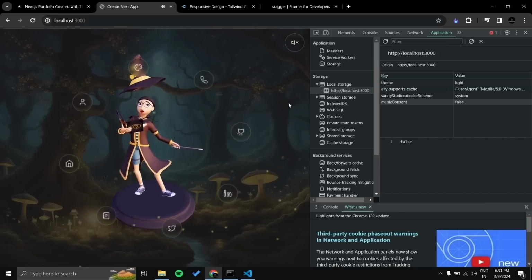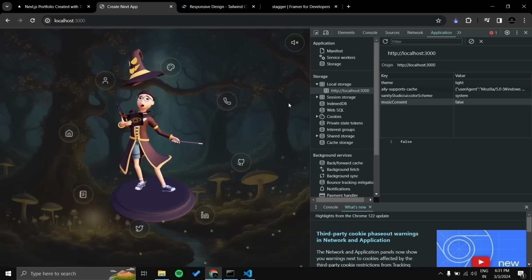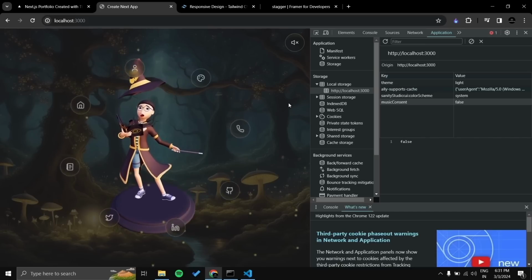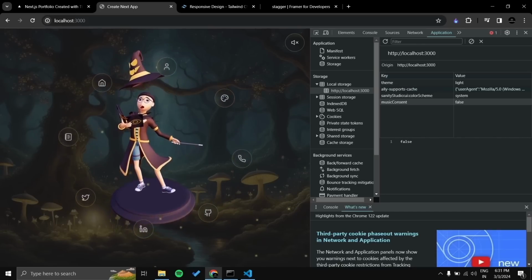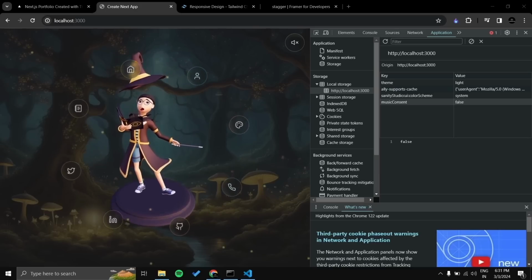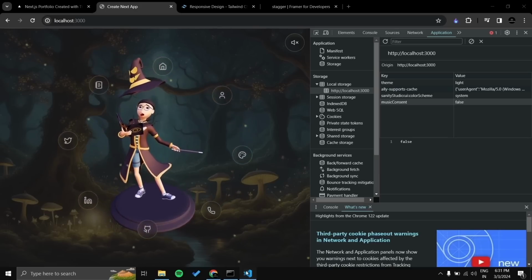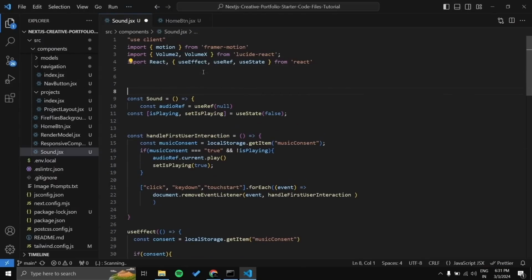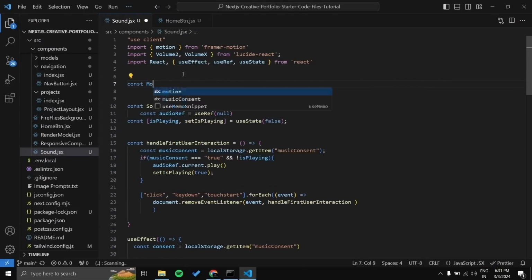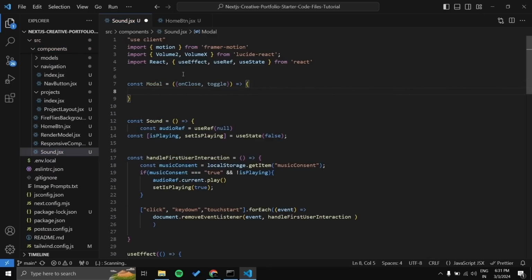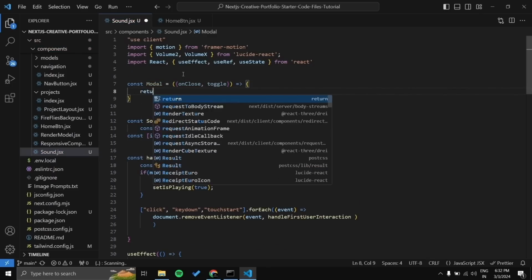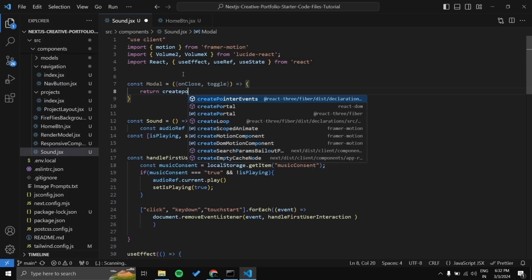Now let's create the modal so that on the first interaction it will ask the user whether they would like to play the background music or not. For that we can use the create portal function. So let me create the modal. This modal will have an on close function and a toggle function. So let's return a create portal function.